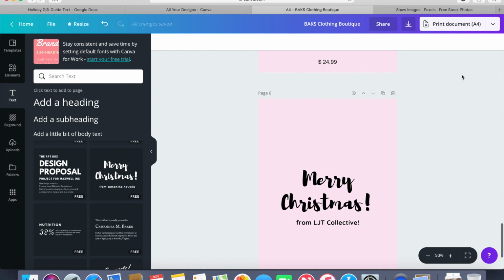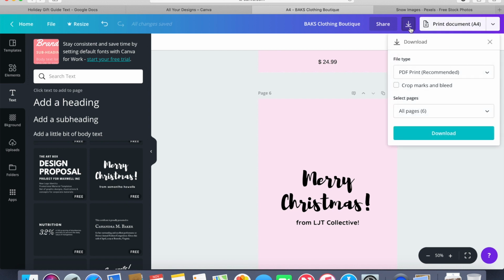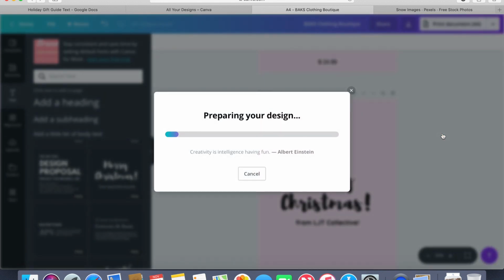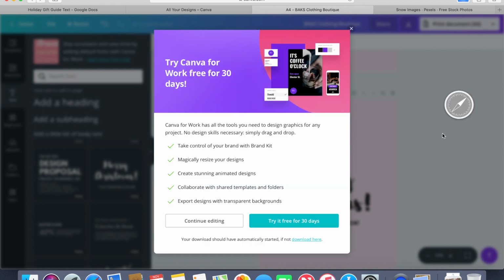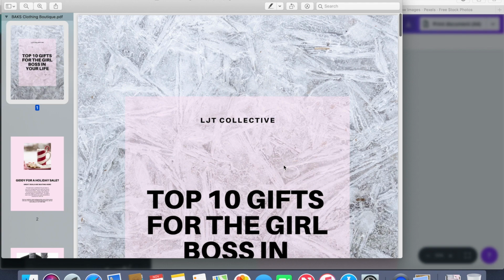So once you're done, you can print it, or you can hit that arrow and just download it. And once it downloads to a PDF, you want to make sure all the pages are selected, or the pages that you want to be selected. And then you just hit download. And then it's going to prepare your design. And there it is. All done.